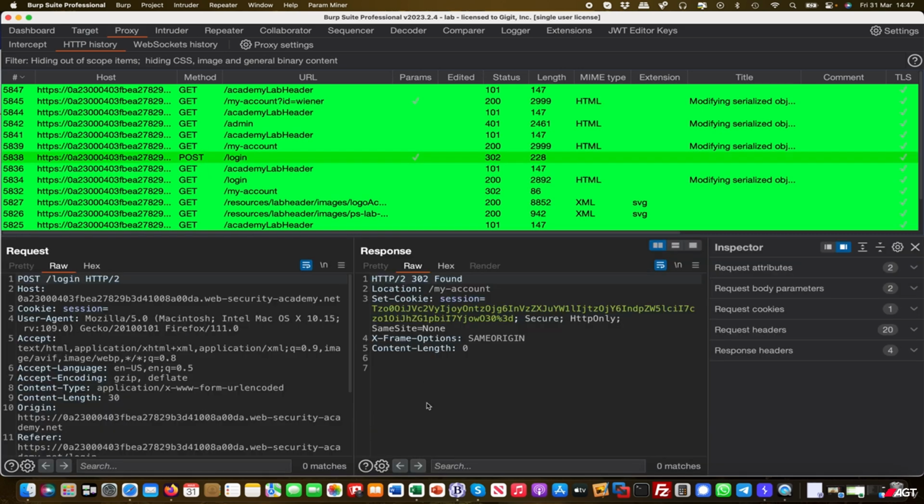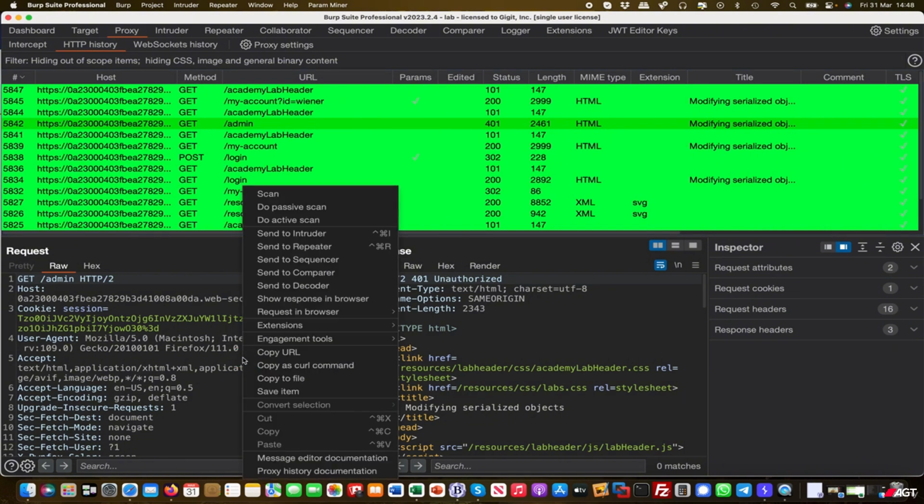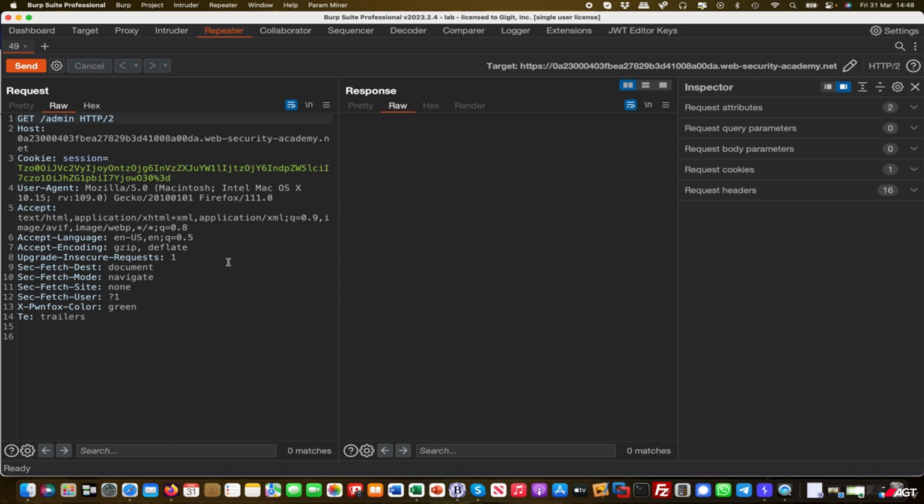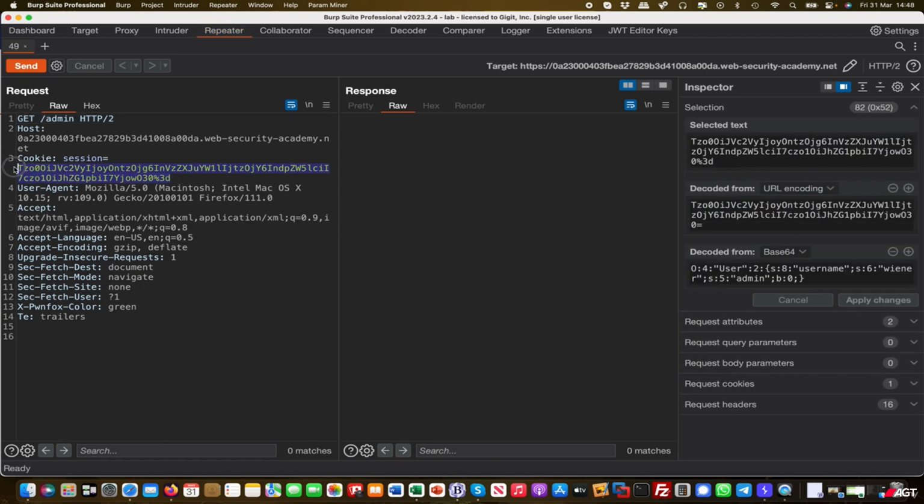We send our POST request, and you will see a session cookie is being set, right? And the session cookie is then used subsequently on all the requests. This was my attempt to go to the admin panel, but it was denied, and I got a 401 unauthorized. So let's send this to Repeater, and let's take a look at the session cookie in a bit more detail. I will highlight this here, and you can see that after URL decoding, and then base64 decoding, you see serialization objects in there.